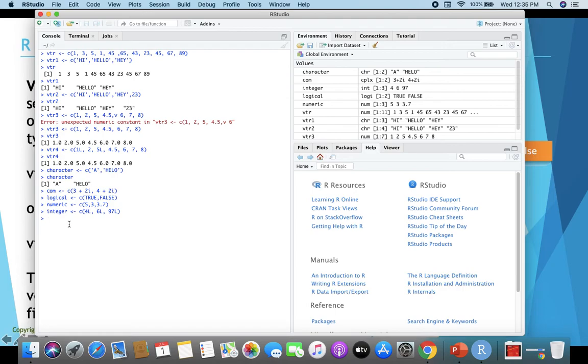So how can we check now? If I want to check, what is the command I have to write? How will we check the data type? We will be writing class. So if I want to see the class of integer, what is this? It says it's an integer class.